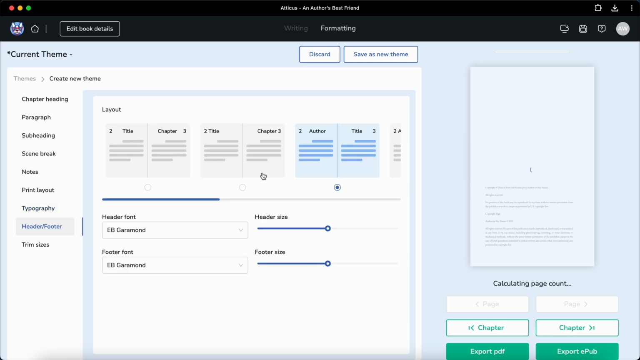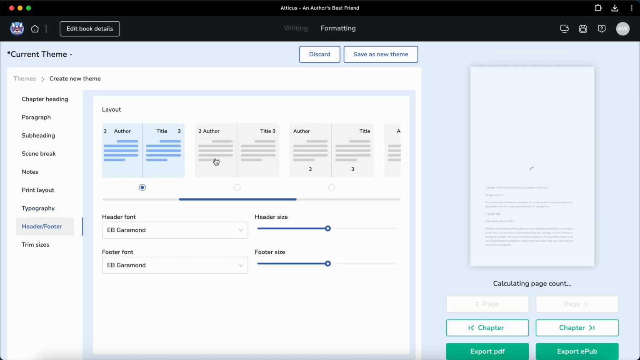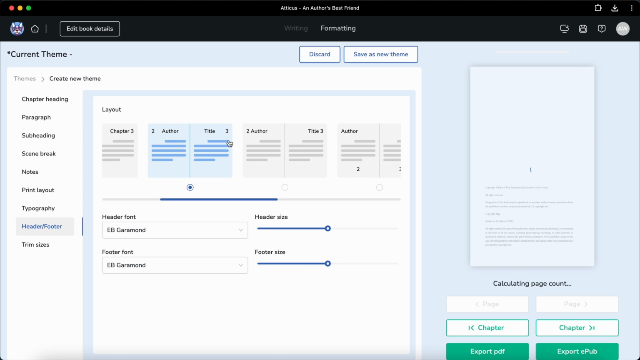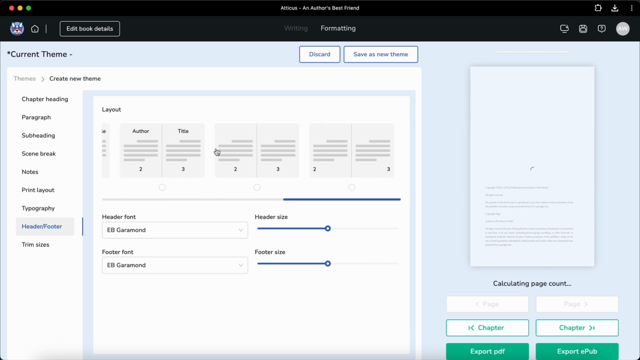And then the headers and footers. Now this is where you can choose the layout. Okay, so title, chapter, and then in the middle of the page, and then the page number at the side, 2 on the left-hand page and 3 on the right-hand page. Or you can have the title close to number 2, chapter close to number 3, and so on. Just pick what you like, what you fancy.